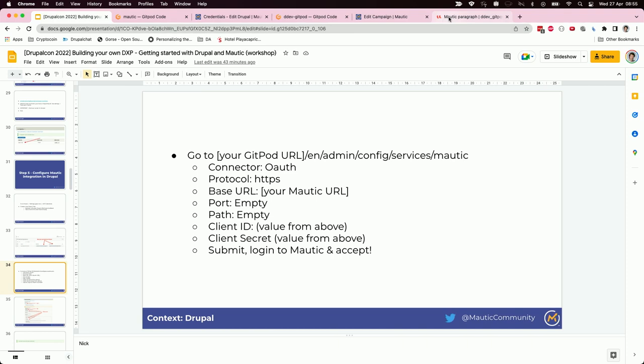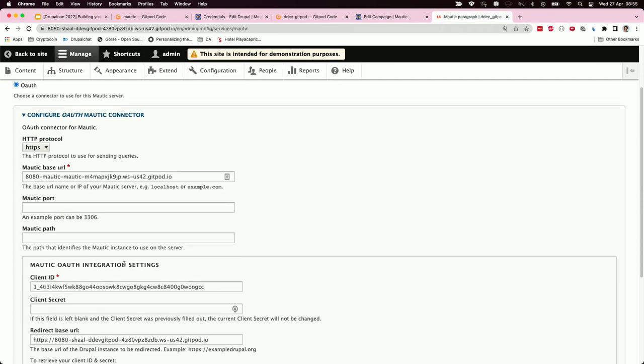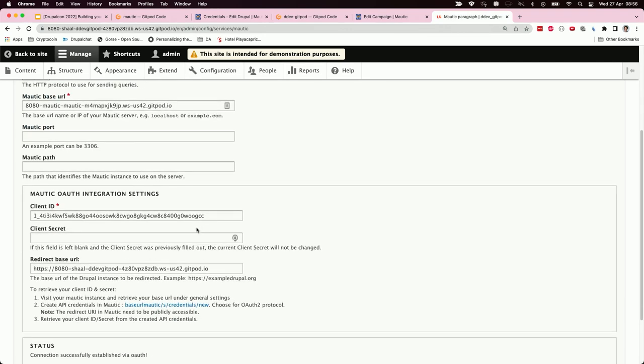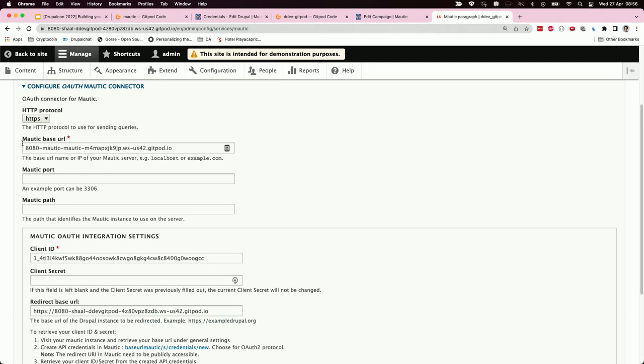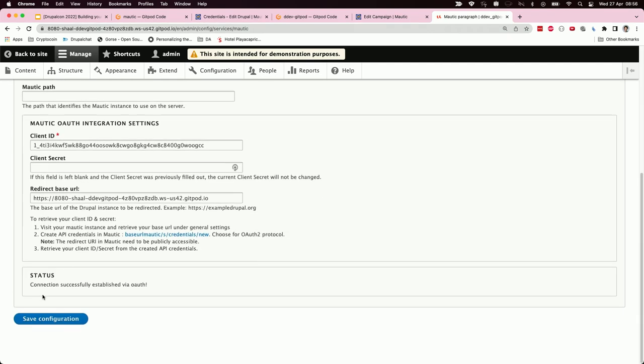And then we go to Drupal. So let's go here. And we fill in all that information. So we fill in it's HTTPS. We fill in the link to Mautic. We fill in the client ID and the secret. And then the base URL should already be pre-filled. This might be a bit tricky. The base URL is without HTTP or HTTPS and without the leading slash. Once you do that, you click on save configuration and you should see a green message, success. Please let us know if you see success or failure.